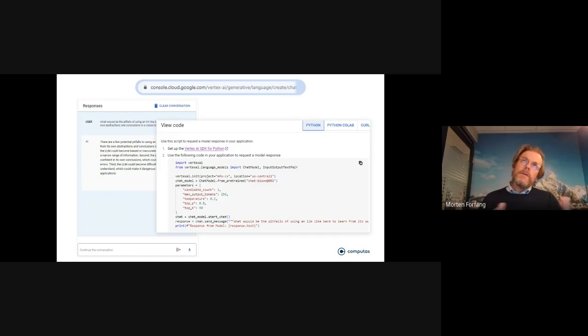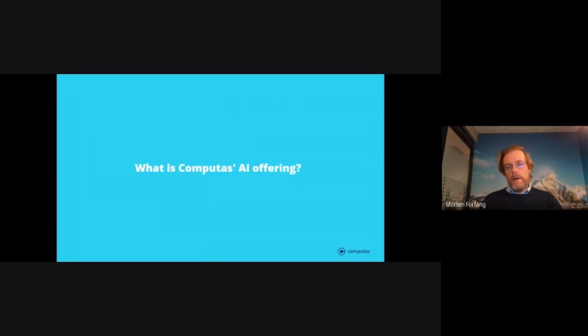So that wraps up maybe the Google Cloud AI services being available. And with that, I'll move and spend some minutes talking about Computas AI offering, and that would be the AI offering of solution houses and consultancies and integration service companies in general, but Computas specifically.